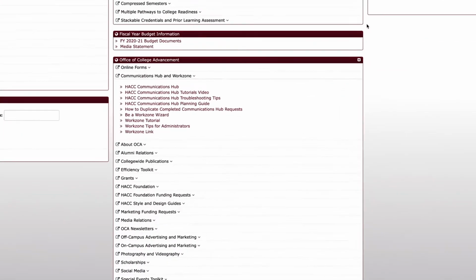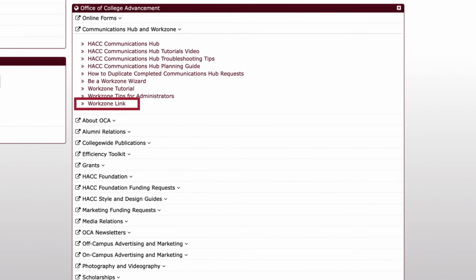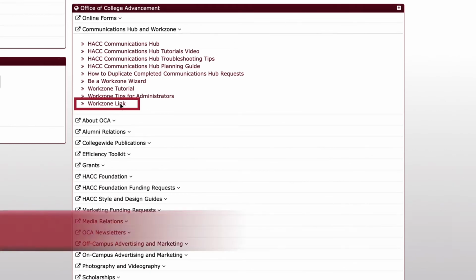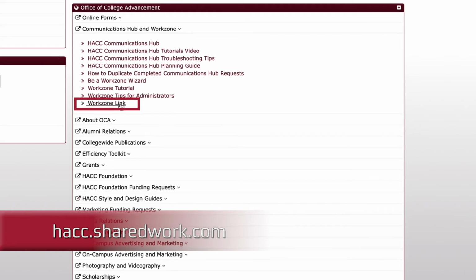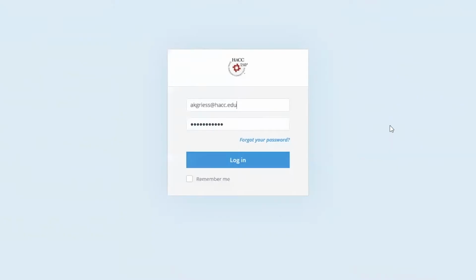There's a direct link to WorkZone in the Office of College Advancement channel in MyHACC, or you can go to hacc.sharedwork.com. Log into WorkZone using your HACC email address. Please note that the password you use to log into WorkZone may be different from the password you use when logging into other HACC applications.